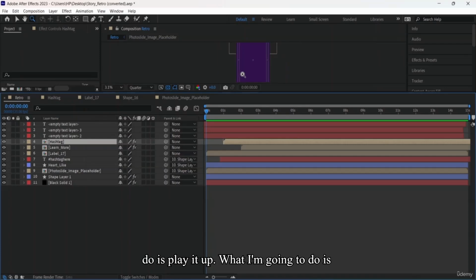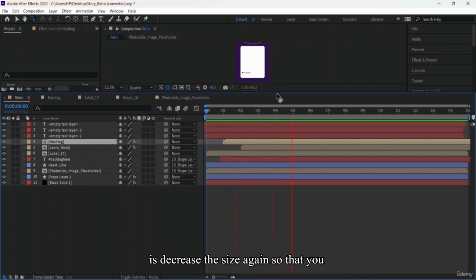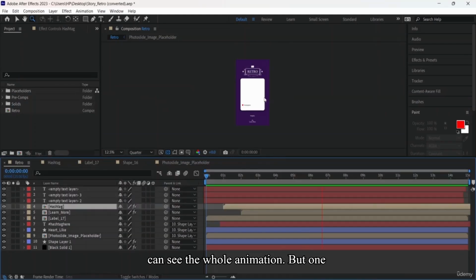Let's play it. You can see I am seeing everything. I'm going to decrease the size again so that you can see the whole animation. But if you click on this, or deselect one of them, you'll find that one of the objects which you put in your animation will not be visible. Let's say I remove this heart tag, or let's say the hashtag over here. I remove that too, and you can see the hashtag has been removed. Now I'm going to remove this hashtag over here, and that is removed too.